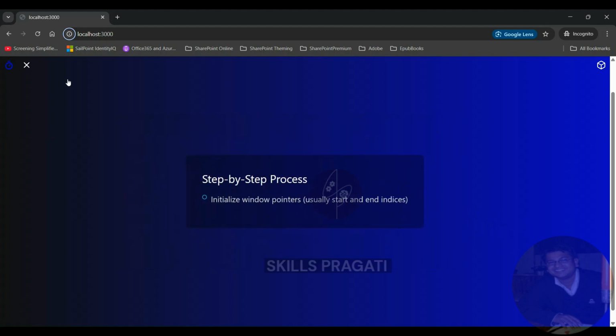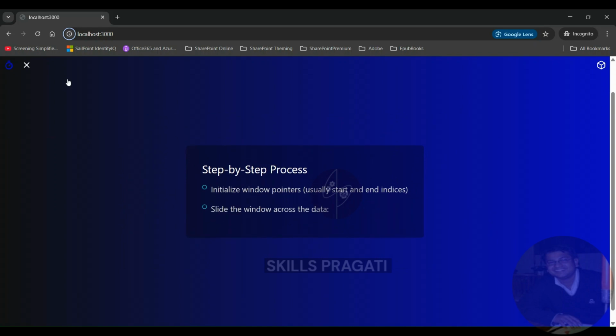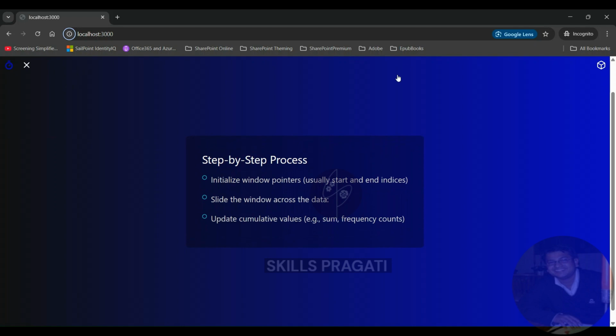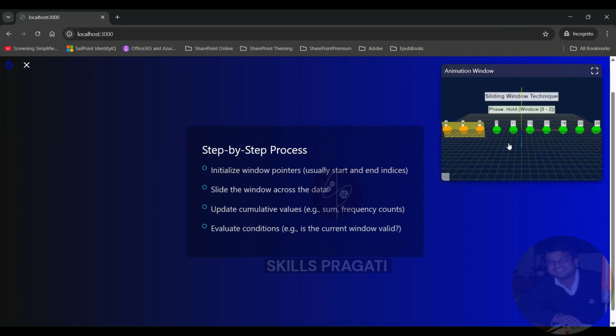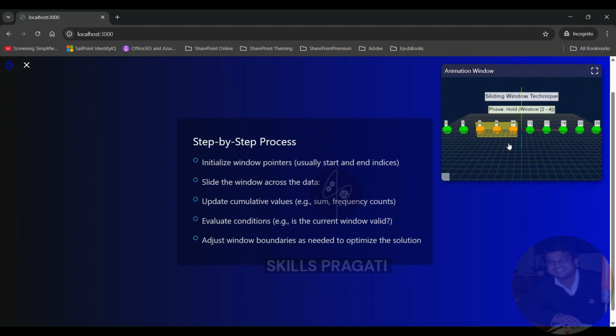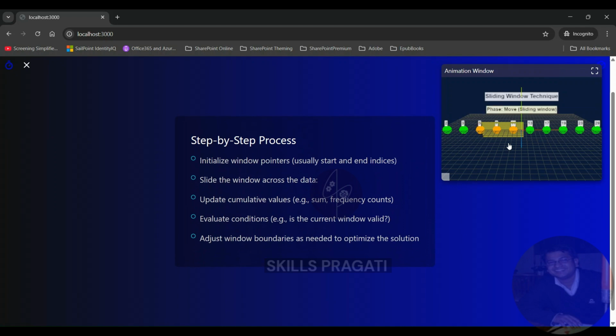The typical process involves initializing window pointers, usually start and end indices, sliding the window across the data while updating cumulative values, for example, sum or frequency counts, and checking if the current window meets certain conditions, adjusting window boundaries as needed to optimize the solution. This process allows us to efficiently compute the desired results with minimal recomputation.